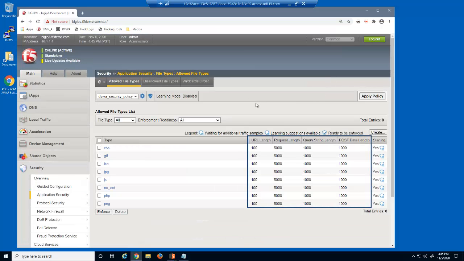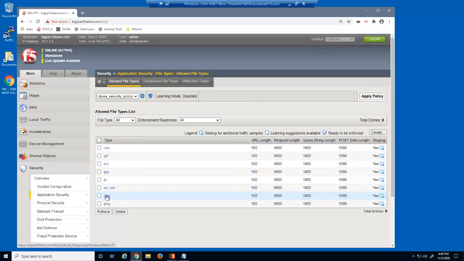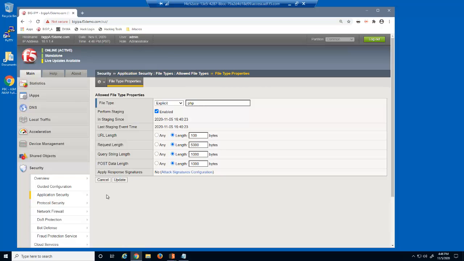The 4 different length values are attributes of each entity. Each of the file type entities are in staging, which means that BIG-IP Advanced WAF will not enforce their length limit values. For the rest of this exercise, we'll focus on the PHP file type entity. We'll update 2 length attributes. We'll change the HTTP request length limit to 3,500 bytes and the query string length limit to 800 bytes.